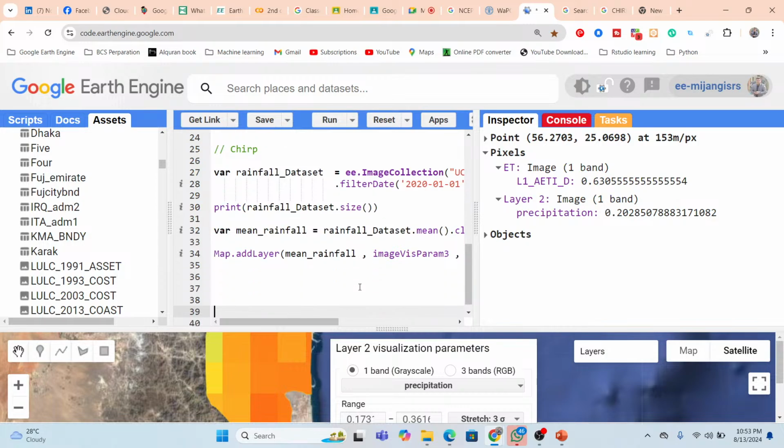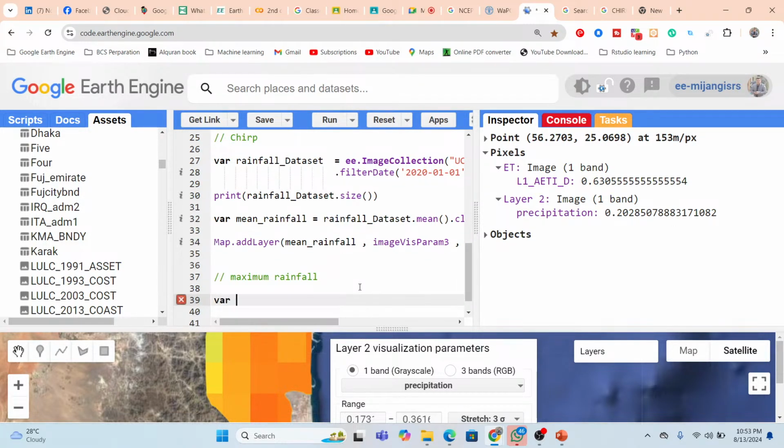Okay, this line. So now we check about that. What is the maximum value of precipitation or rainfall value? Maximum rainfall. So for that, just take the variable, suppose max rainfall. So just call your map. So this is my map, and paste here, and then use the reduce region function.